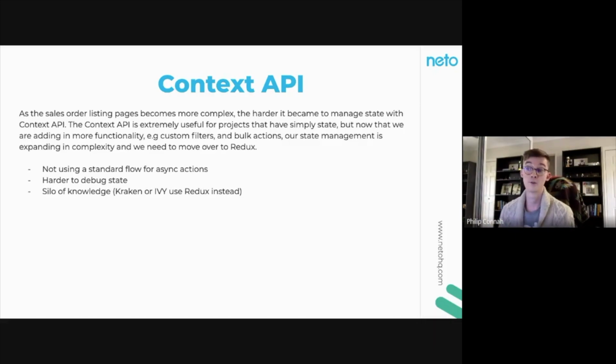It's very hard to debug state, that's for sure. There aren't any dev tools with the Context API, so there was a lot of console logging, especially trying to figure out which action just got dispatched and what the current state is. All that is console logging, and that's just not good. That's bad. And something I was finding is that it's a bit of a silo of knowledge.